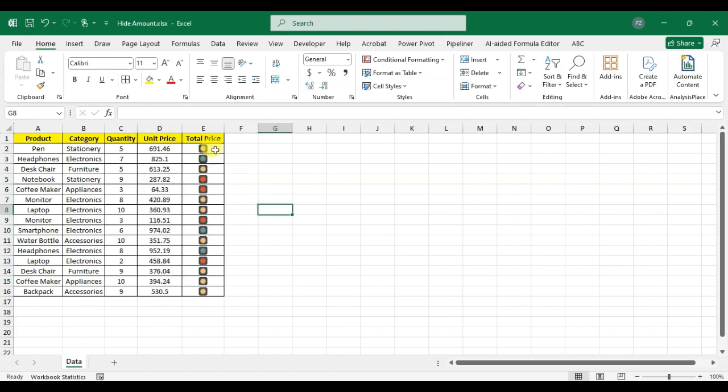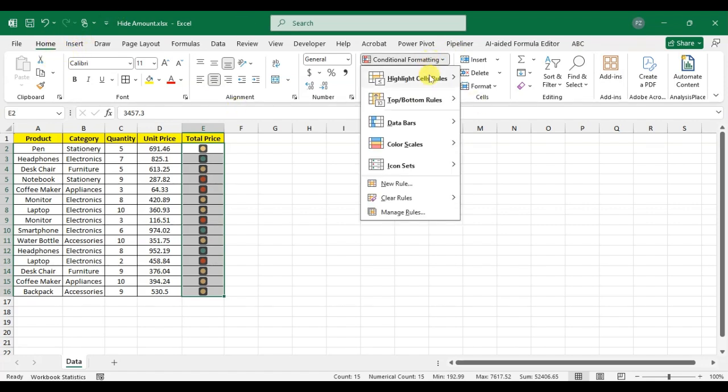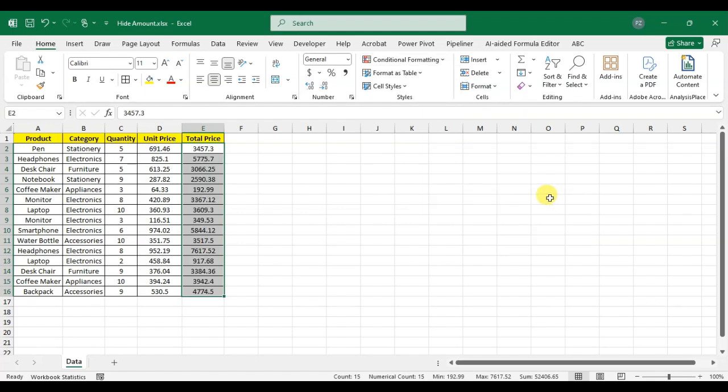And for the second type, simply select the total price column. Again, go to the same option, Home tab. Okay, in the Styles group, click on Conditional Formatting. Okay, and here just click on the Clear Rules option and click on Clear Rules from Selected Cells. Just click on it and that's it. Here you can see the amount is unhidden. Okay, so this is a way you can unhide also, and that's it.